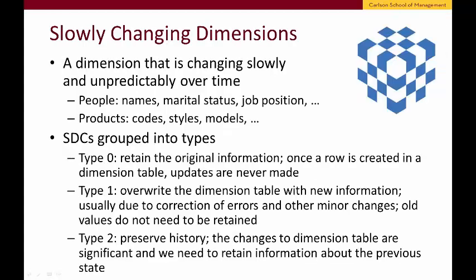The last concept we discuss in this presentation is that of the dimensional attributes that slowly change over time, such as people's names, marital status, job rank, etc. There are several SCD types. See Kimball Chapter 5, pages roughly 148 through 152. We want to mention the first three. Type 0 is the original information, quote unquote, since once the row is written into the dimensional table, it never changes.